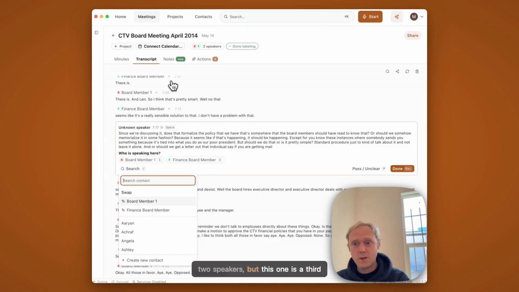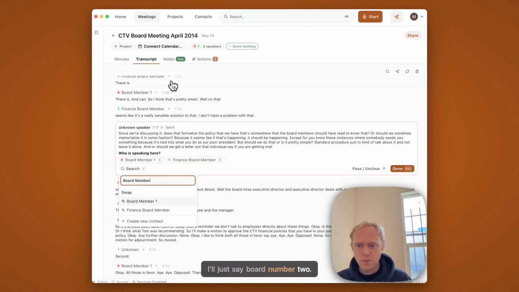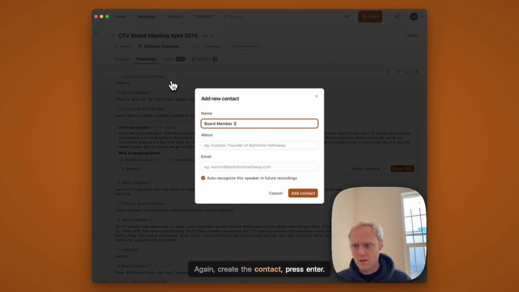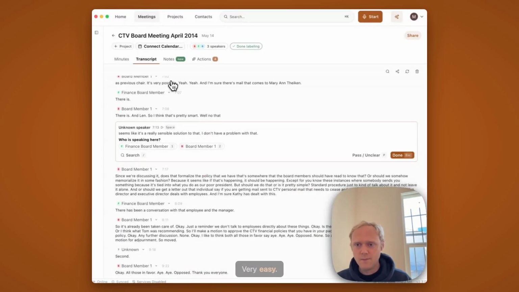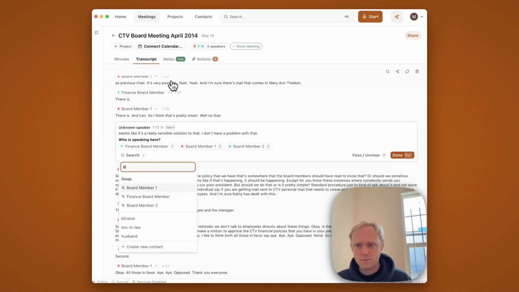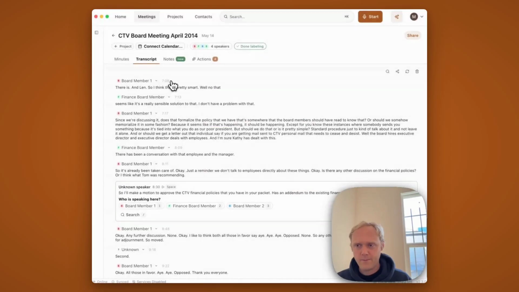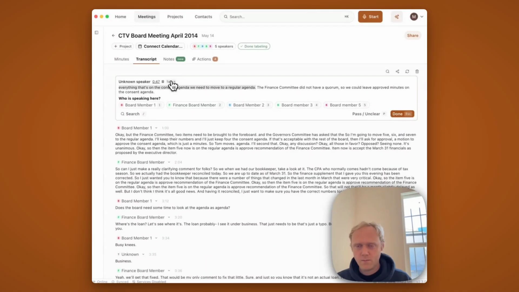Now we've labeled two speakers, but this one is a third speaker. He sounds very similar to board member number 1, but he's a different board member. And so I can hear that, and so I'll just say board member 2. Again, create the contact, press enter. Very easy. Okay, and I think we're about done. So then I would just press escape.